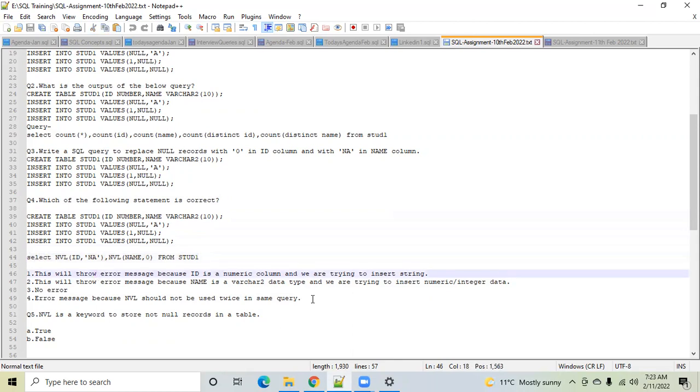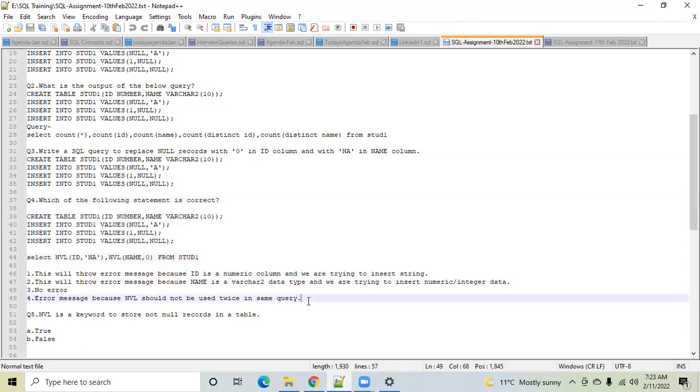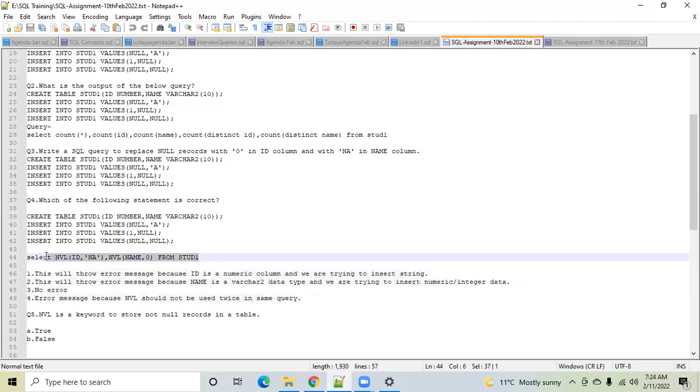Forget about these options. Always forget about the options. Make a habit of this. Whenever you are attempting multiple choice questions, first of all, don't look at the options. First look at the question, and think in your mind for 10 to 15 seconds. Because if you look at the options immediately, you will get confused. Options are meant to confuse you, that's their purpose. Now tell me, if you execute this query, what will happen?